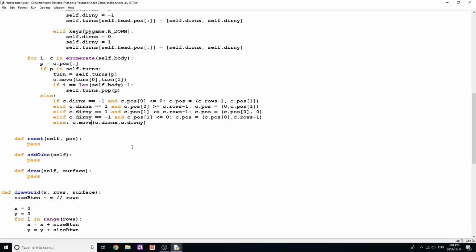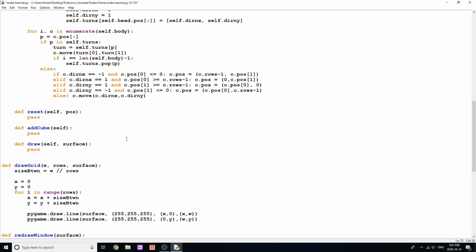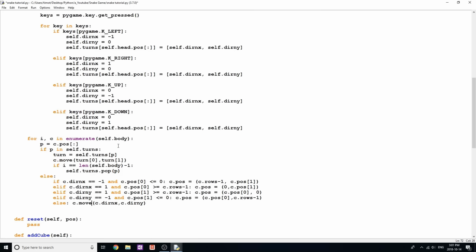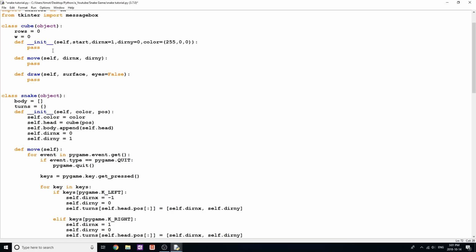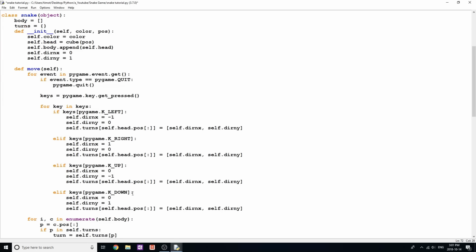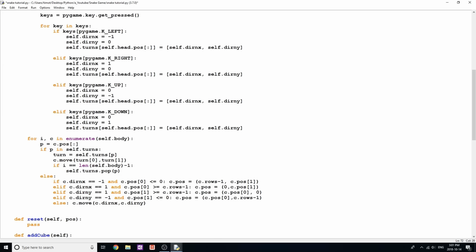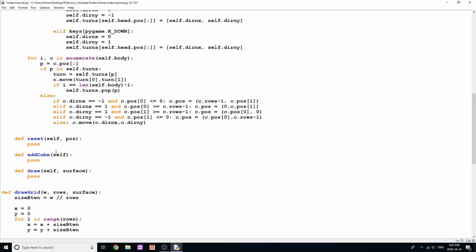That was a lot, and that's probably one of the hardest things in this program, figuring out the movement of the snake. So if you guys understand that, then that is the hard part kind of over with. And we're going to get into this cube object, so you're going to understand what all of this means and how our rows and columns kind of work and stuff like that. Okay, so I'm just going to forget about reset and add cube for now because we'll worry about those later.